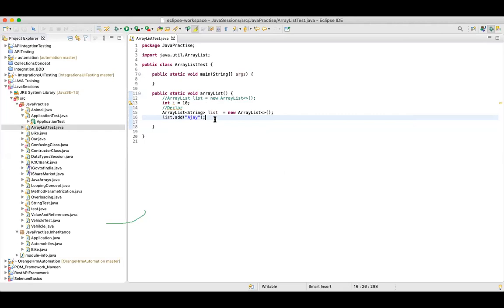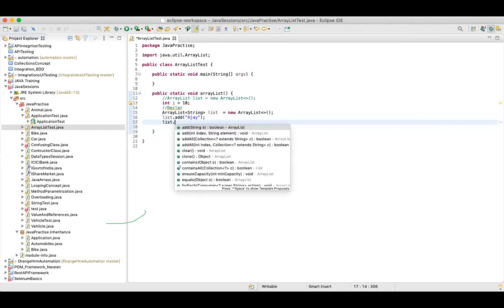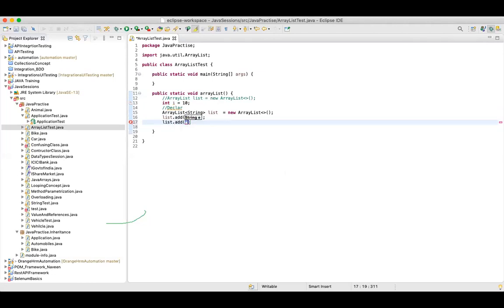So list.add Ajay. Then I'll say list.add and I'll name a person as ABC. Again, I can say list.add and add, let's say, XYZ. So now I have added 3 elements into my list. This is how we add an element in a list. Simple.